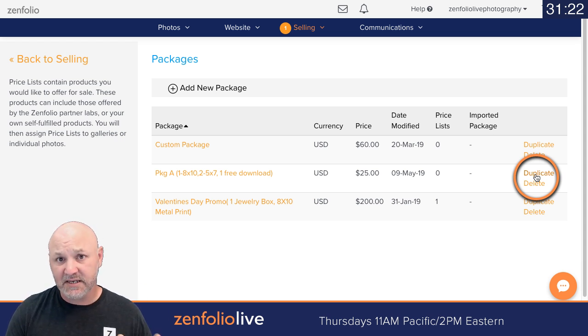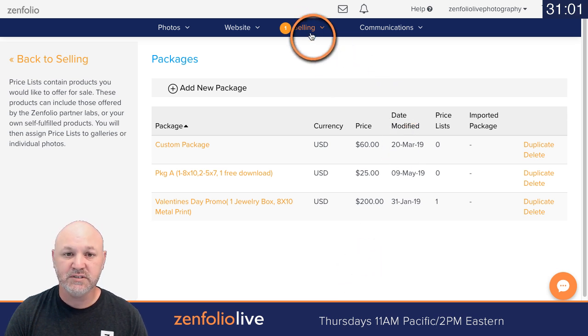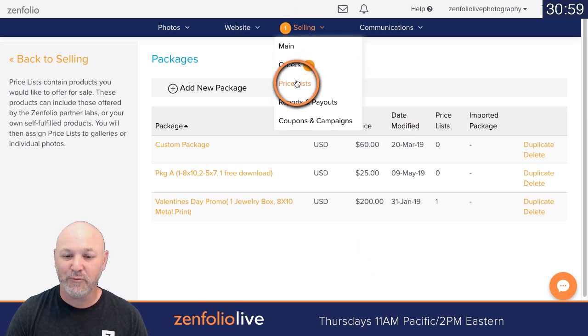Now, just like digital products, these packages are not available for purchase until we add them to a price list, and that is what we're going to do right now. So we're going to go to a price list, add the digital products, the packages, add some a la carte options, and then I'm going to show you how to add that price list to a gallery and make that available to your clients. So we're going to go to Selling, click on Price List.